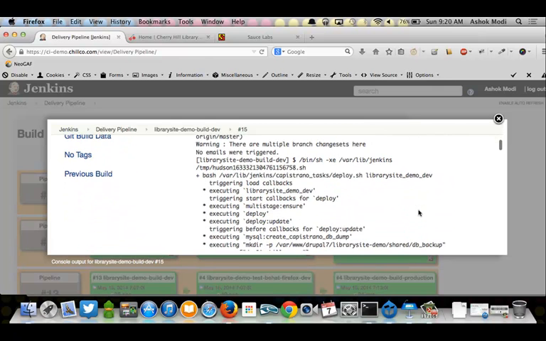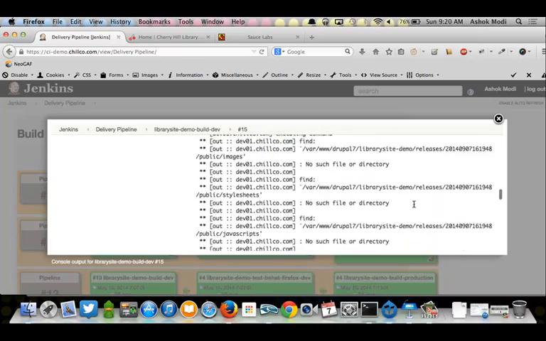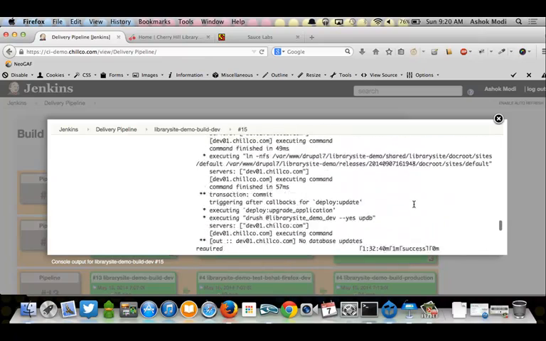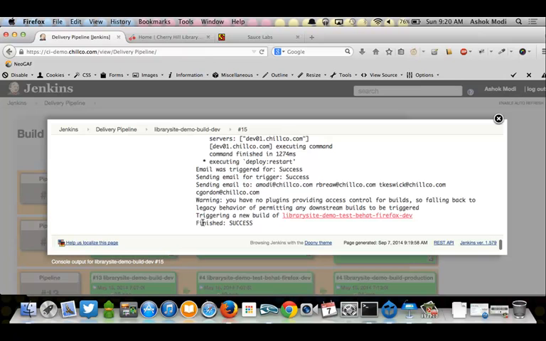So this part is automated that I have right now. It's doing its stuff. I think it's probably finished running at this point. Yes, it finished off. It triggered a build, and it sent an email to me and Tommy and my boss, who's probably sleeping and going to be really cranky after this.